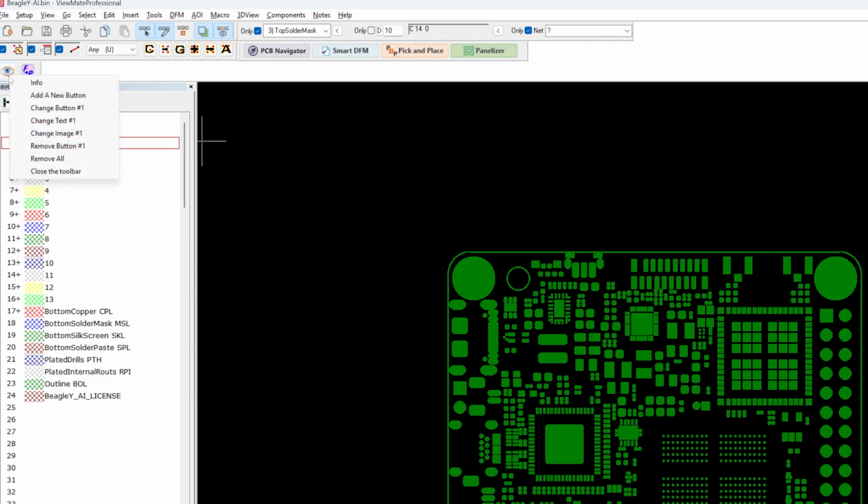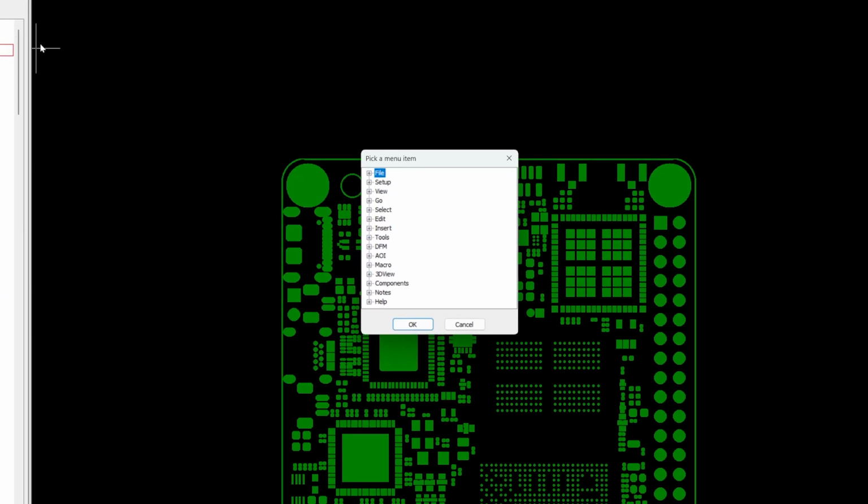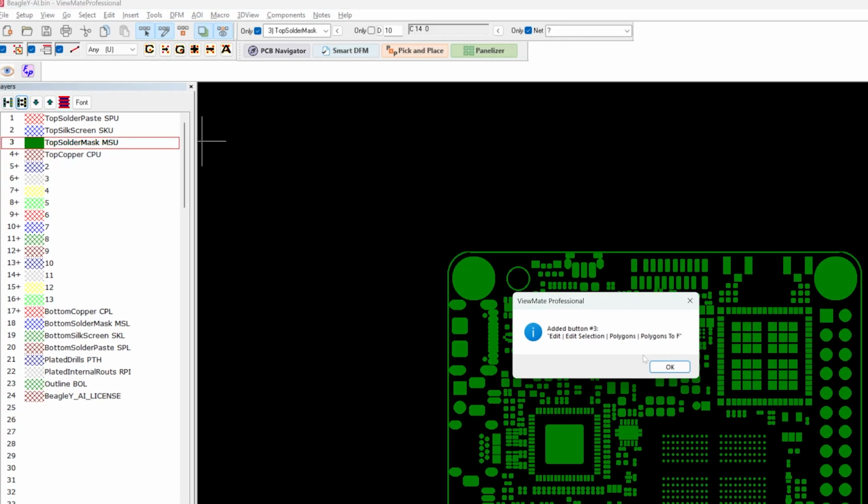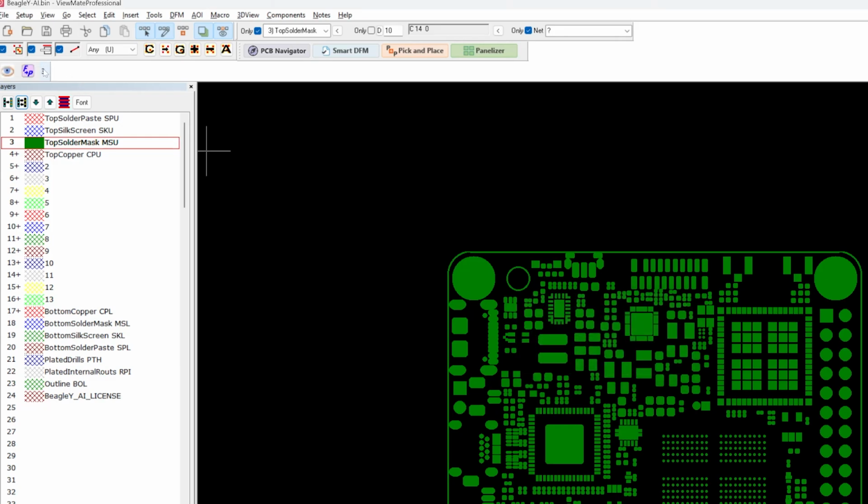Right-click it and select Add a New Button. In the Pick a Menu Item window, find the command you want to add. For this example, let's select the Polygon to F tool, which does not have a standard keyboard shortcut. Once selected, the new button appears on the toolbar. Hover over the button to see its tooltip.